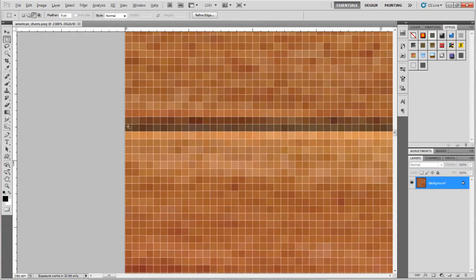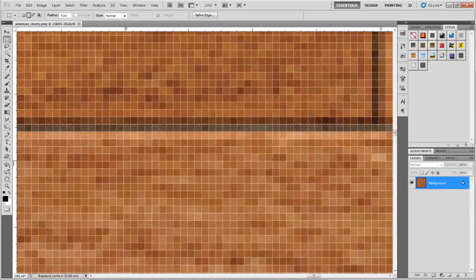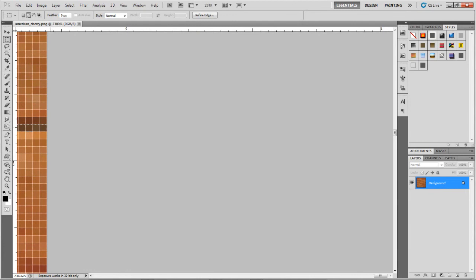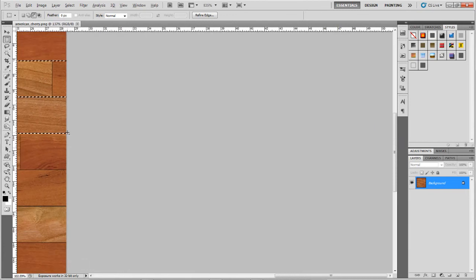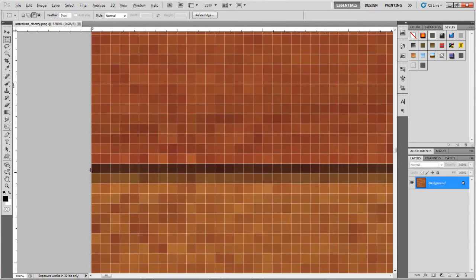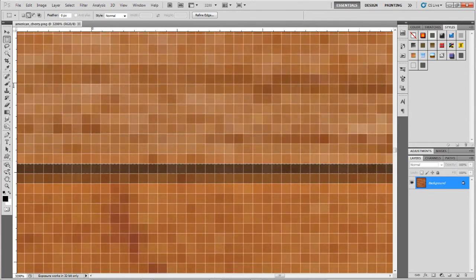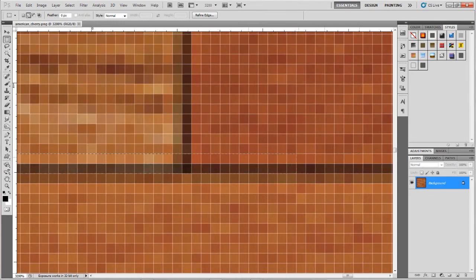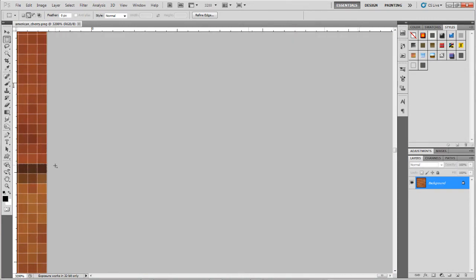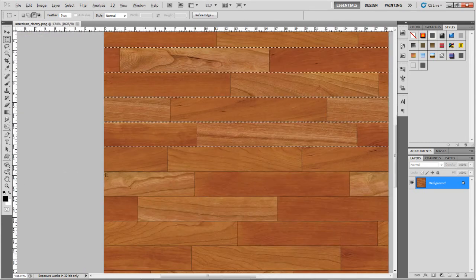But if you're going to do flooring or bricks of any type, you must have a very low area to differentiate between components, as in wood plank from plank, brick from brick, and tile from tile.